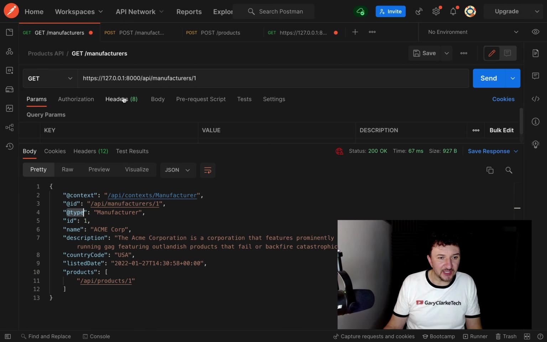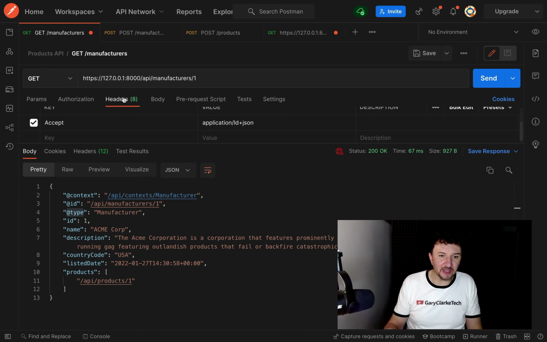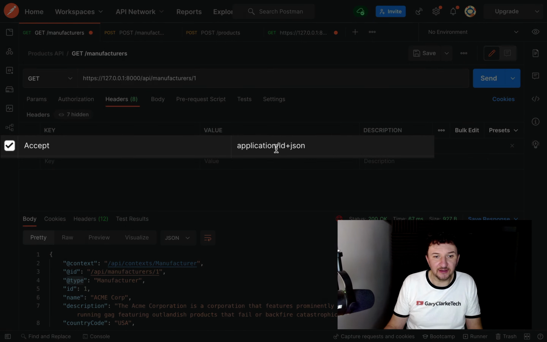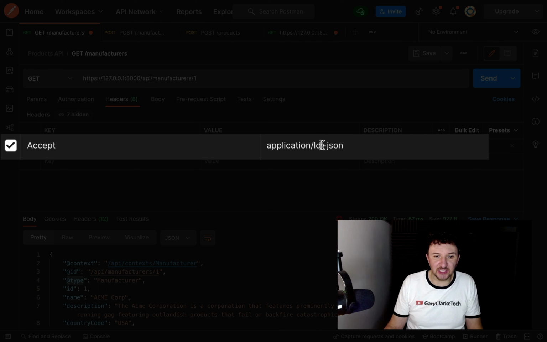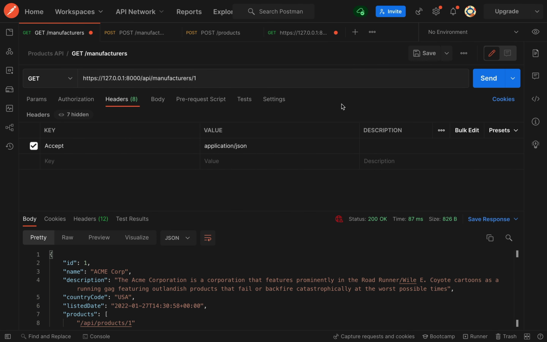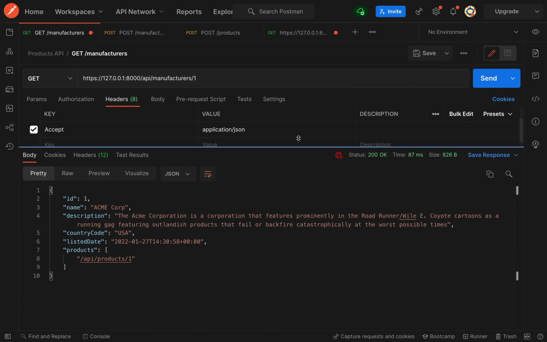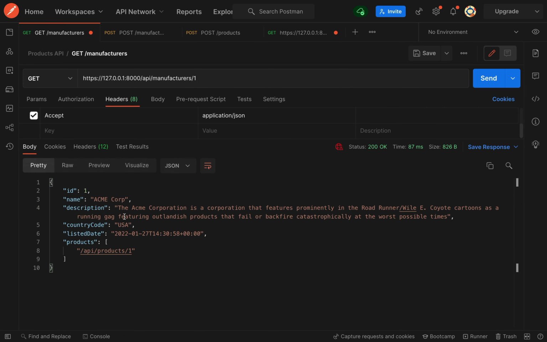If we go back to the headers for this GET request route, so I created this Accept header here, and we said application/ld+json. If I actually go and change this to application/json and send the request off again, this time it just comes back as plain JSON. It's no longer JSON-LD format, so we just see the fields which we defined on our model.